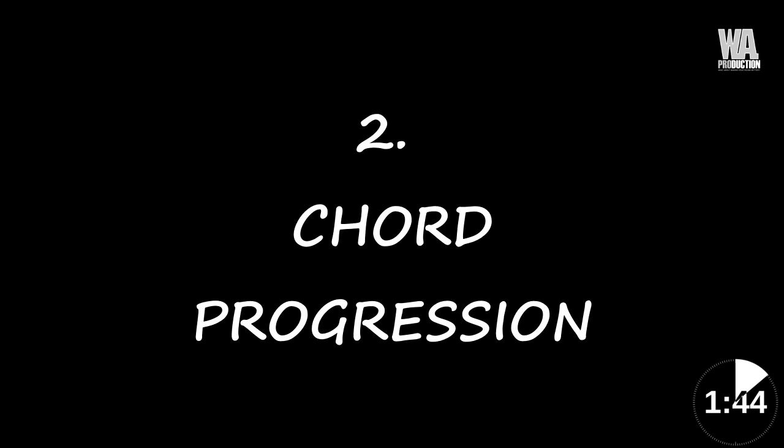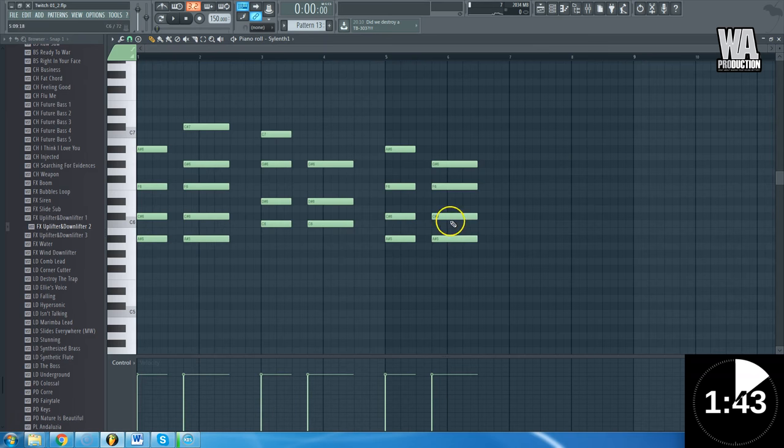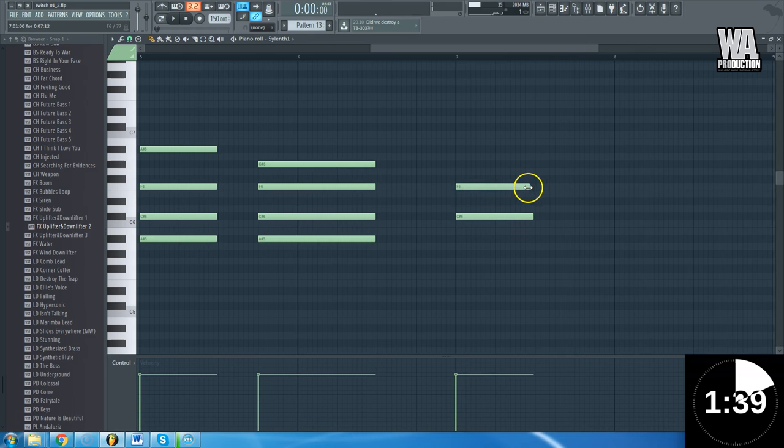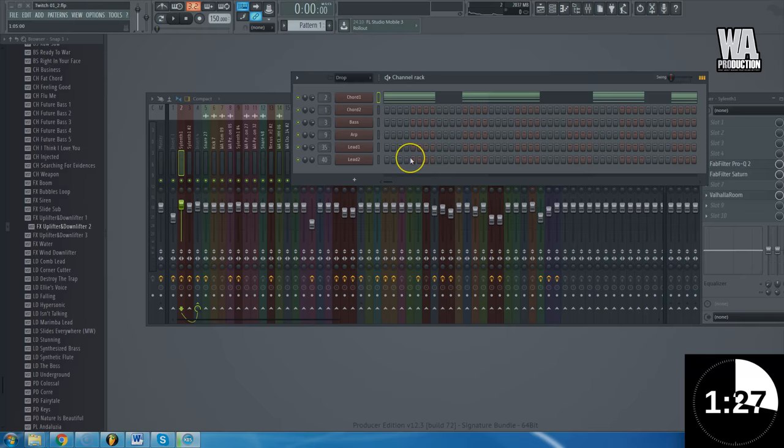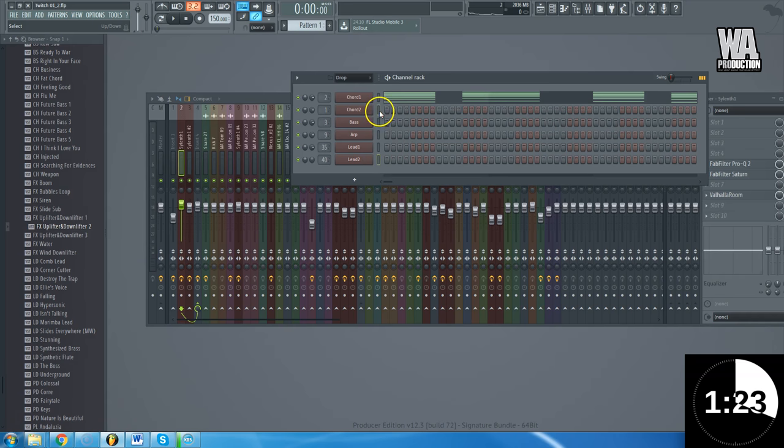Chord progression. First of all, you have to create or get a proper chord progression. We are creating future bass, so be sure to put a lot of notes and harmonics to each chord, otherwise you won't get the needed majestic sound. Add layers. Add bass, leads and also arpeggio to each chord, that way you will get an instant rich sound.